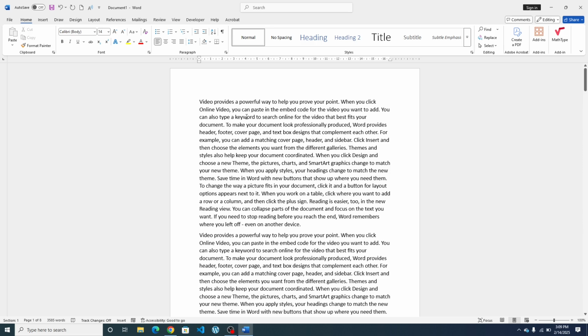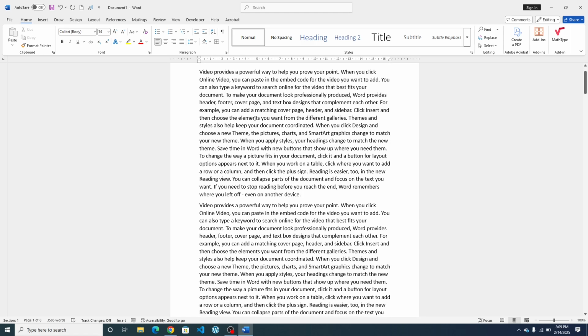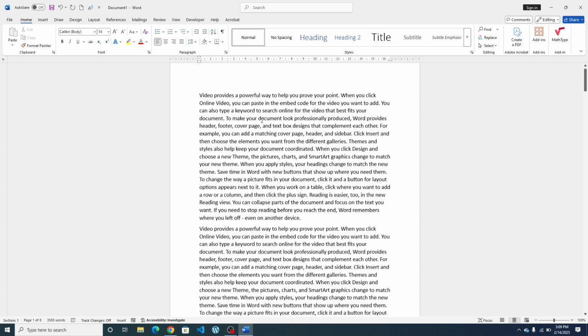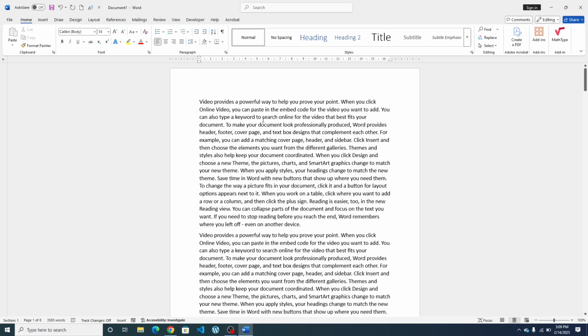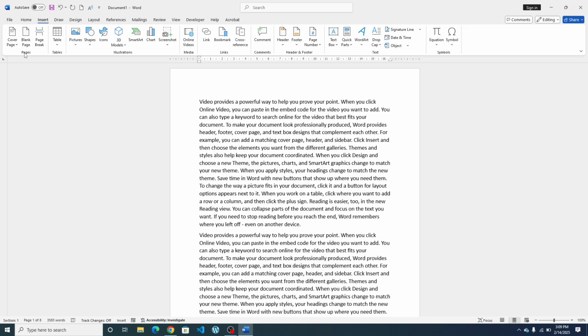If I wanted to add pictures or photos to enhance the look and feel of this document, in this case the Insert tab would be a good friend of mine that will help me to do that work very perfectly. So let's head to the Insert tab, and in the Pages group we have three options here. We have the cover page option, the blank page option, and the page break option.